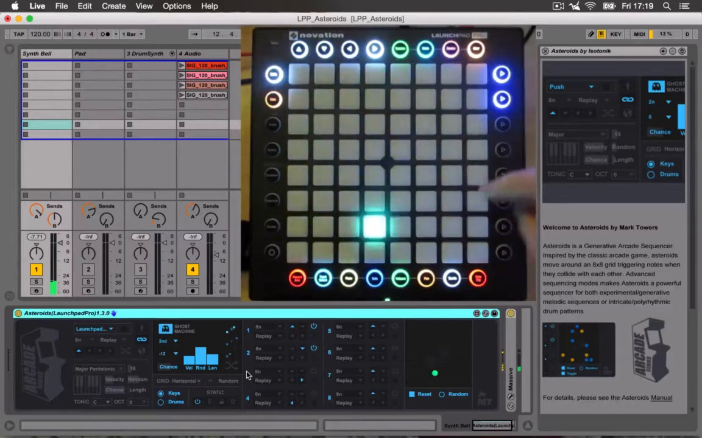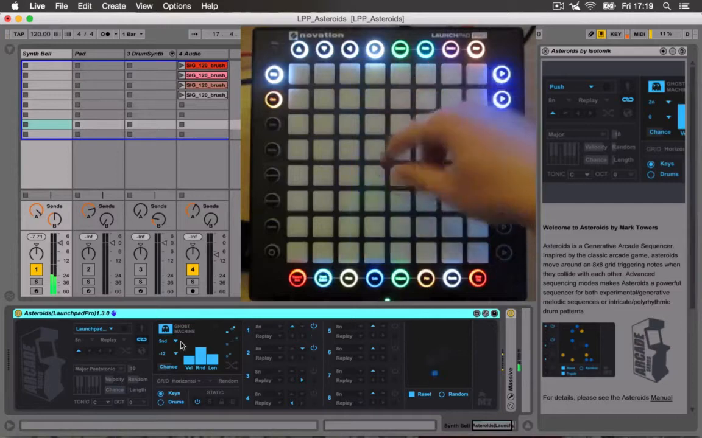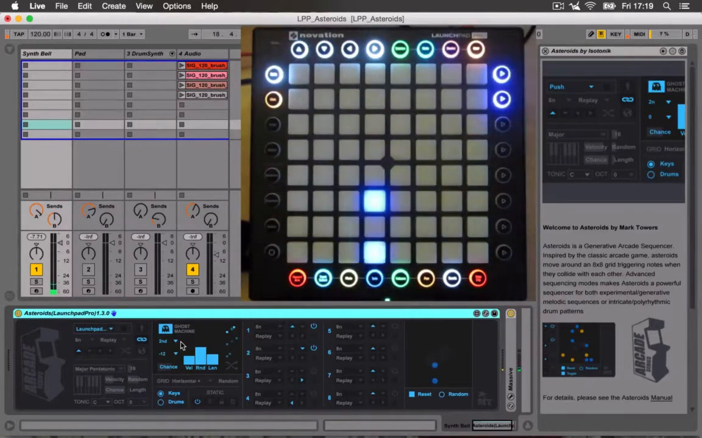You can also see a pink note appearing sometimes. That's because I've got the ghost machine tone turned on, which generates additional notes based on the notes that are being generated by the asteroids colliding. Okay, let's try some more. So left and right.